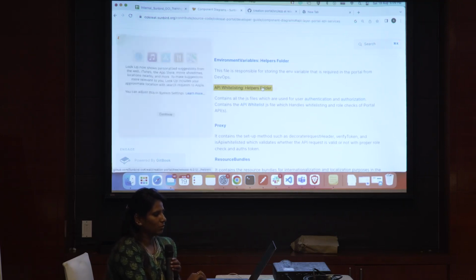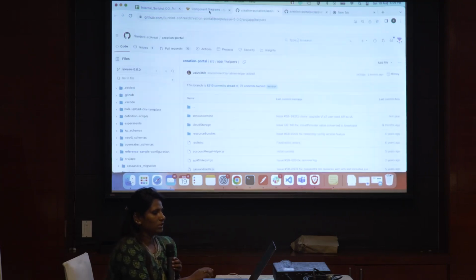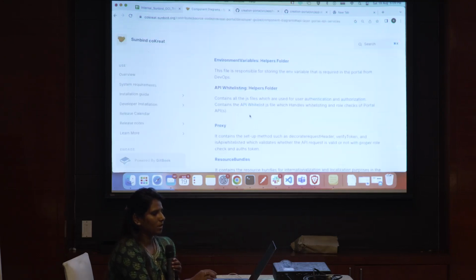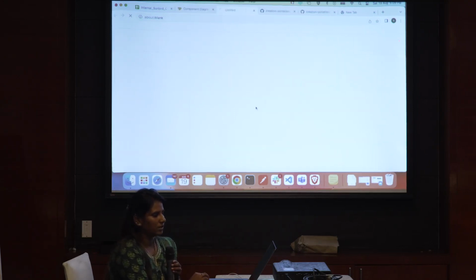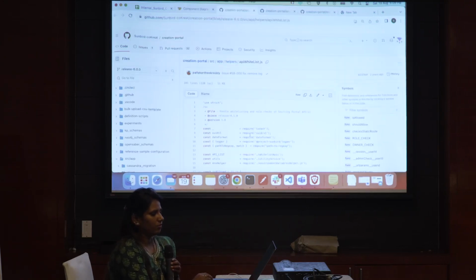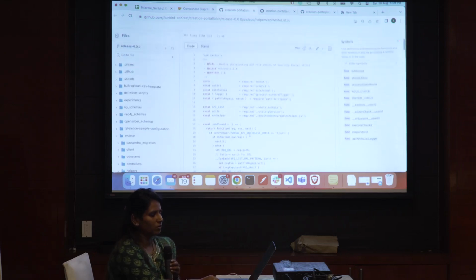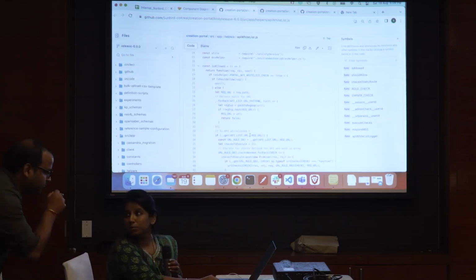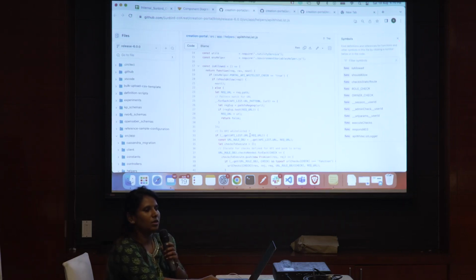If you go from here, those are linked also. So it's these folders only. This helpers folder has API whitelist.js, which does all the work of checking whether the user is allowed to do a certain action or to fire or execute a certain API or not, and whatever authentication tokens he passes are validated in this file.